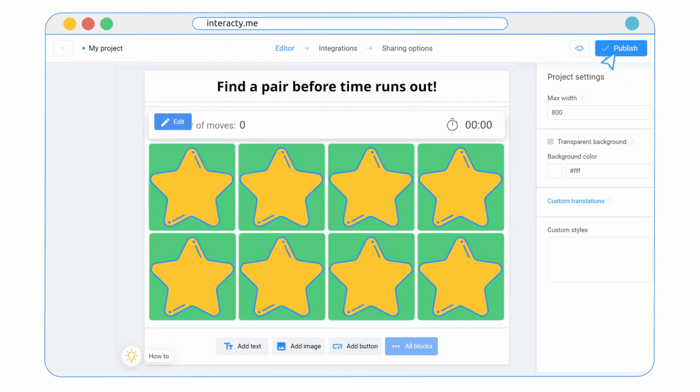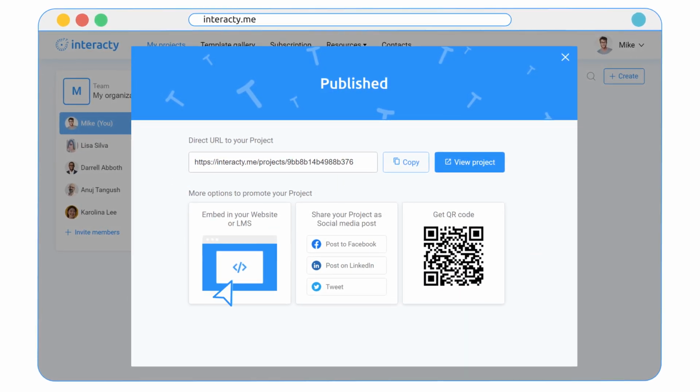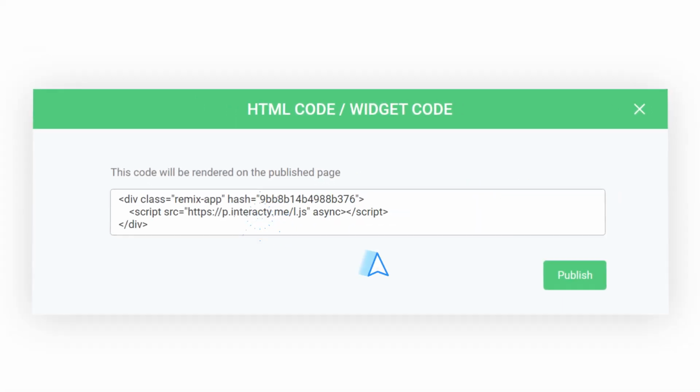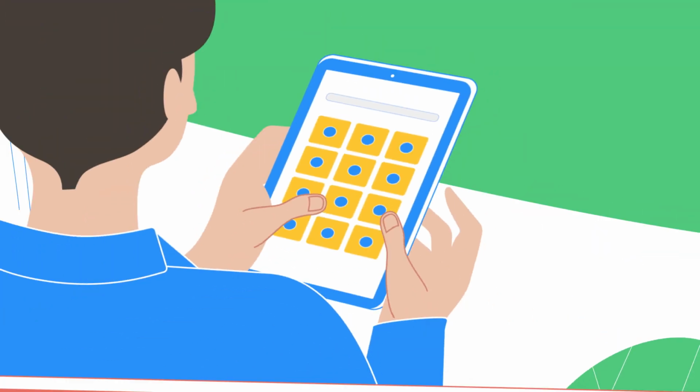Now all we need to do is to publish our project. Done! Now it's accessible via a link. But even better, you can just copy the embed code and include it easily on your own site. What comes next? The most interesting part.